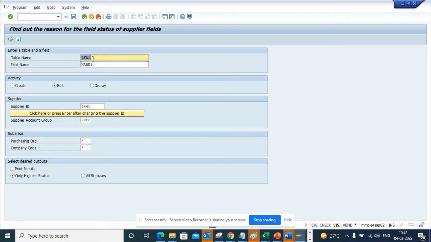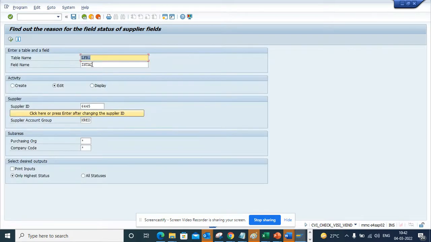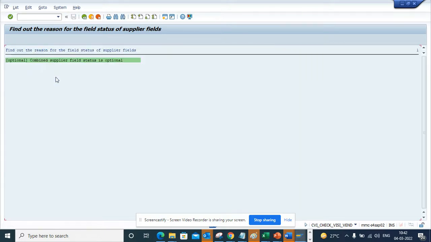The next one we can also try is suppose internet address. LFB1, I want to see the status of the internet address. If I go here and execute, you can see combined is optional. So internet address is optional, it's not a mandatory field. Another thing for LFA1 that can be seen is suppose tax. I will just put TXJCD, I don't remember this, might be okay. So this is optional. This is tax jurisdiction.